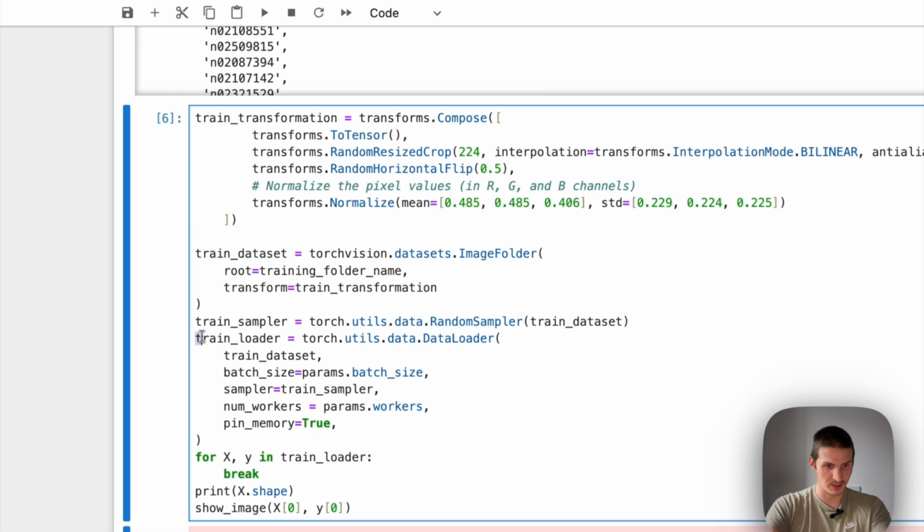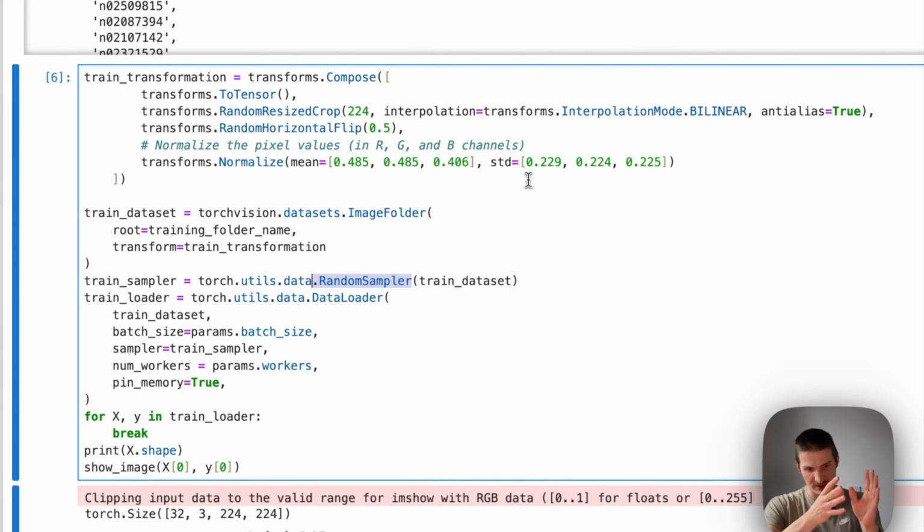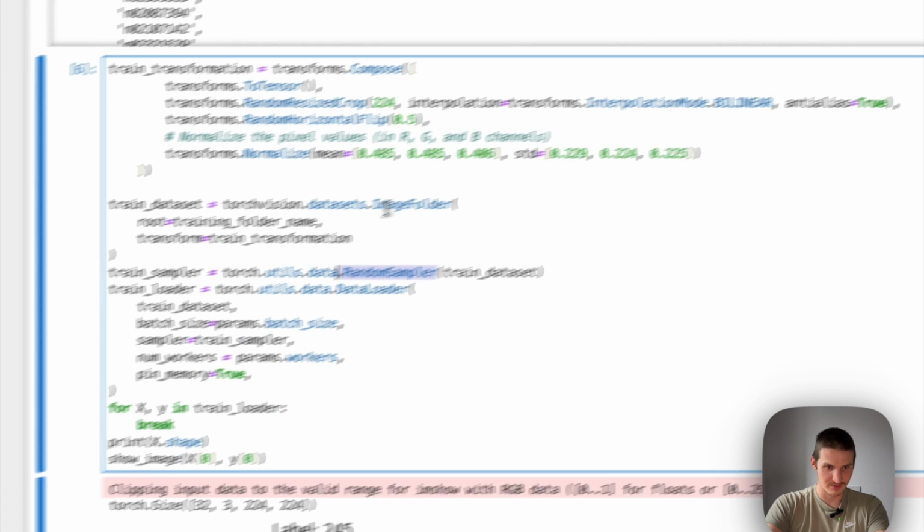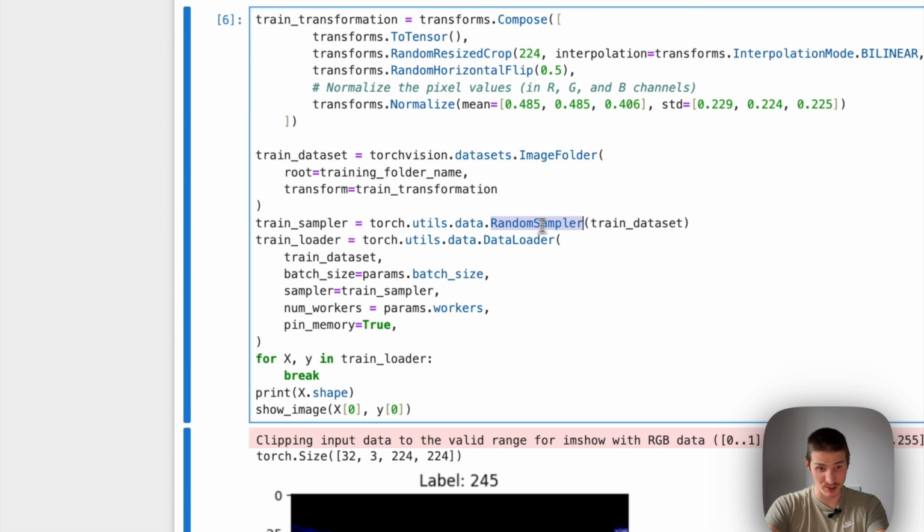Then we define the train data loader. Then we have the thing called train sampler. If you watched my previous videos, there we just iterated over the data always in the same order. This is not actually recommended for stochastic gradient descent, because the model will look at exactly the same batches of images every time, and that might lead it to always have the same path on the gradient surface, and it might lead to weird effects. So instead, it's better to randomly sample it every time.